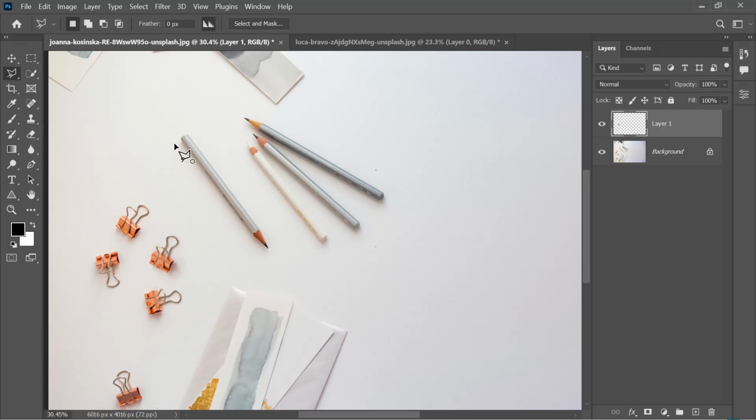I'll make a selection like this. And I forgot one thing. I'm going to go backspace, and I'm going to increase the feather to about 10. So now I'm going to make a selection, click, click, click, click, click, another click, and then done.